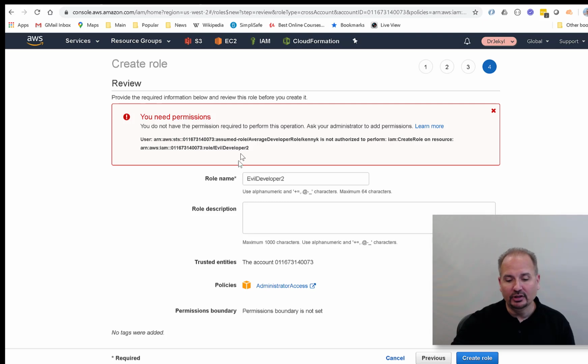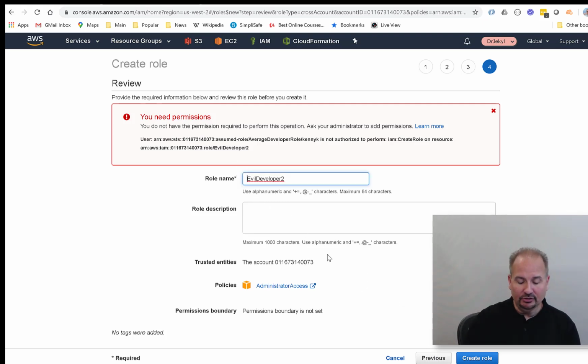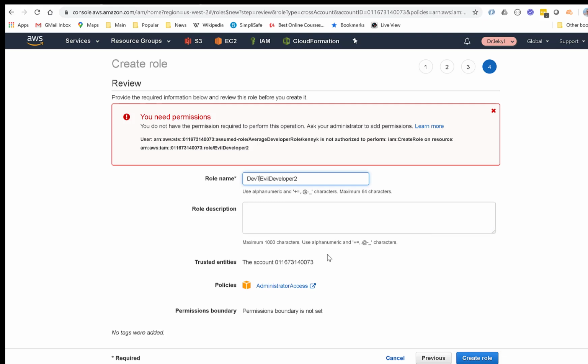Now, one of the rules that I broke was actually the name of the role. So I need to prefix it with dev team. So I'll put the prefix on there. I'll try to create the role. I still get a permission error.